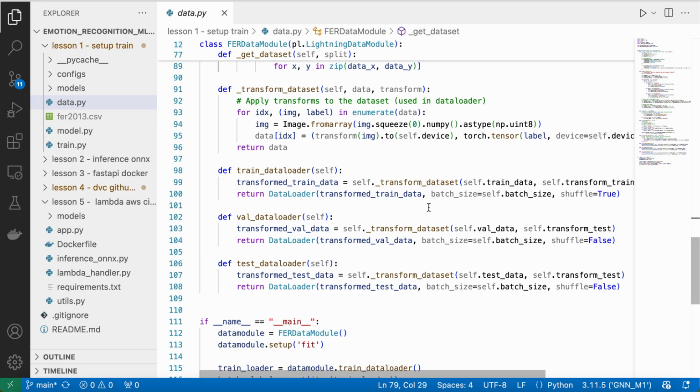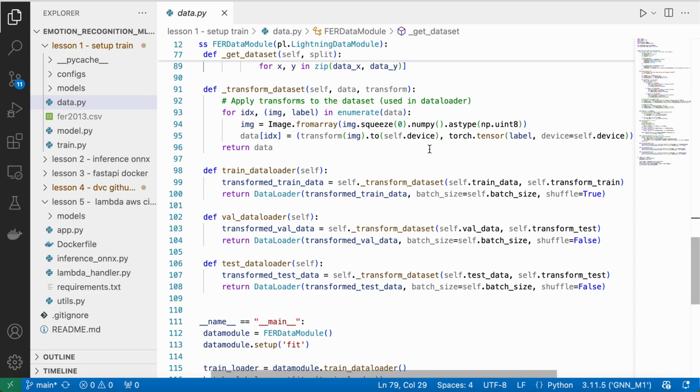And here the transform dataset function is used to apply the transform on the dataset. So the transform here can be the transform for the train data, or it can be the transform for the validation data. So we simply loop through the data, and in order to apply transform, we need to first convert the NumPy array into a pure image, and then we apply the transform to the pure image.